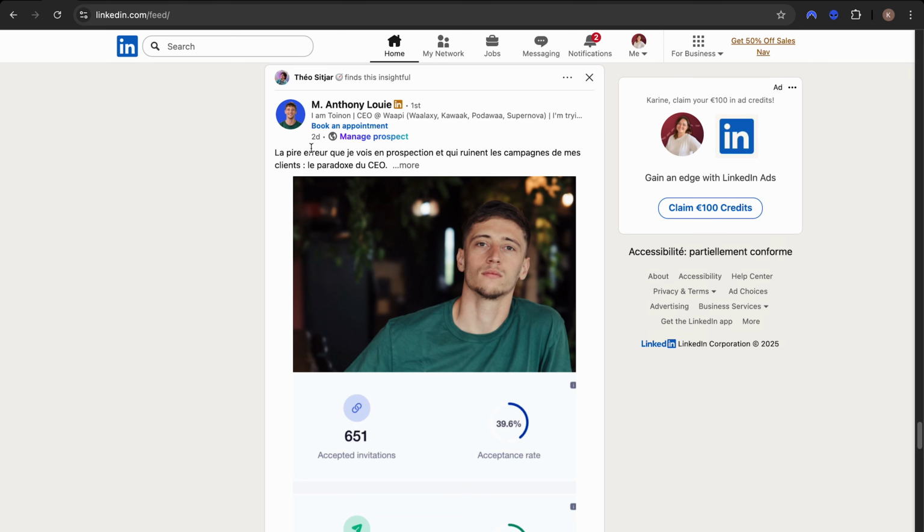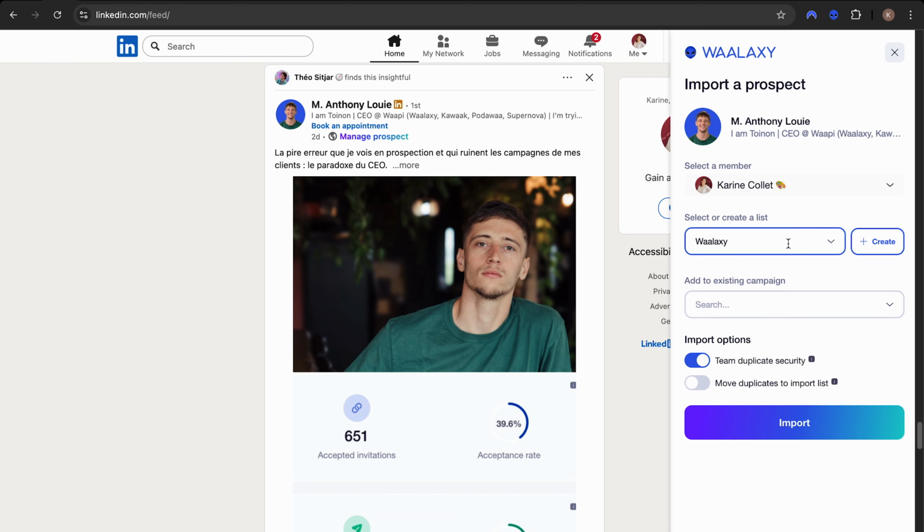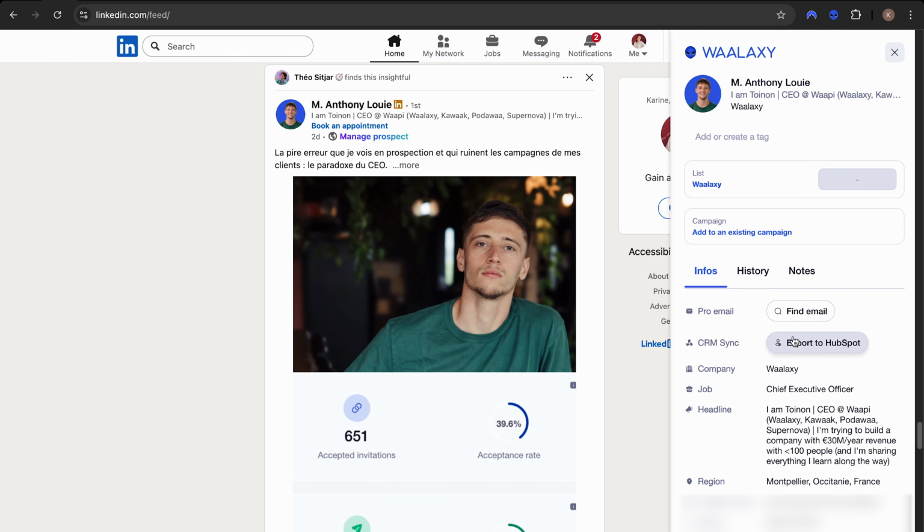Speaking of new features, there's another one we've recently released. Quite simply, it's the ability to import leads directly from your LinkedIn feed. You see someone's post that interests you? Well, now you don't have to switch pages to import them to Waalaxy.